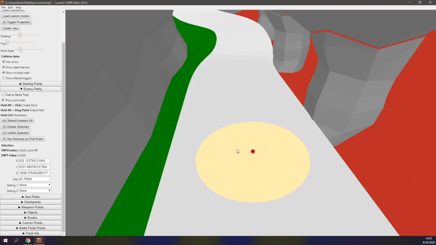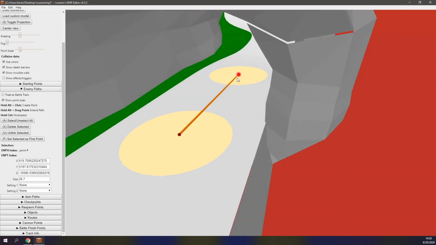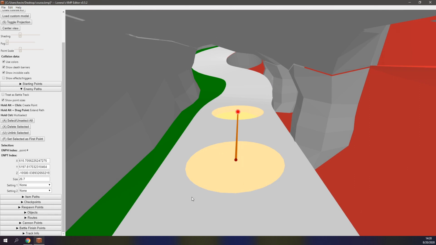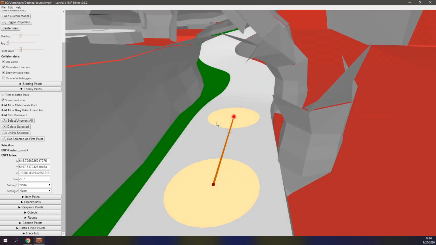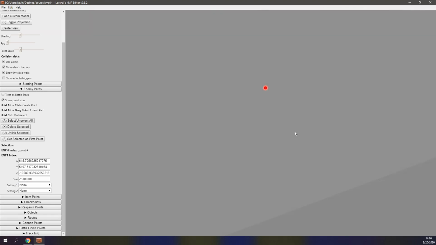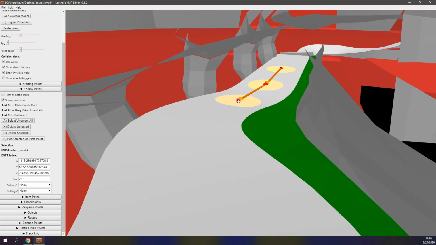Let's just draw the path. What you want to do is hold Alt and click and drag from that point, and that will create another point that's linked to the previous one. What CPUs will do is they'll just try to drive anywhere in this circle. If they get anywhere in this circle, they will continue to the next point. If your point circle is really small, the CPUs will all try to drive exactly to the center of the point. So you just keep doing that. You hit Alt and click and you drag it.